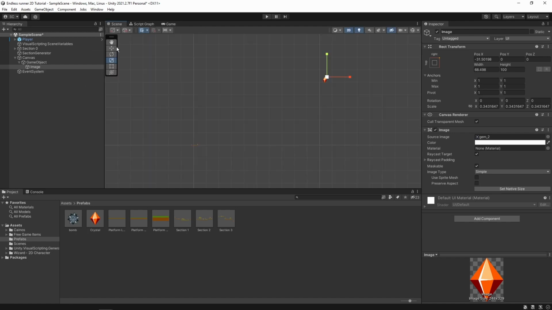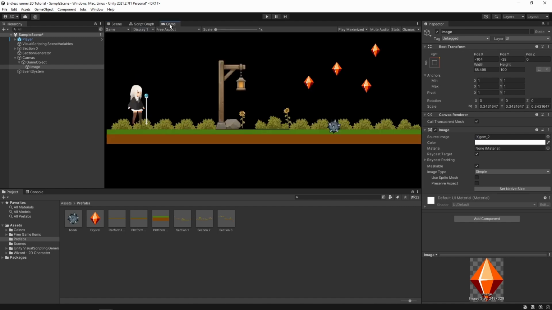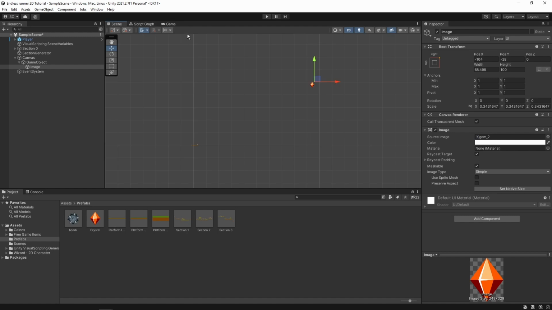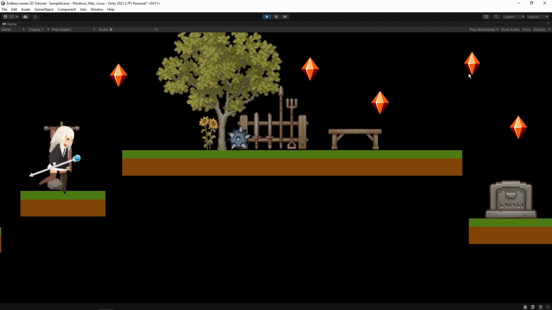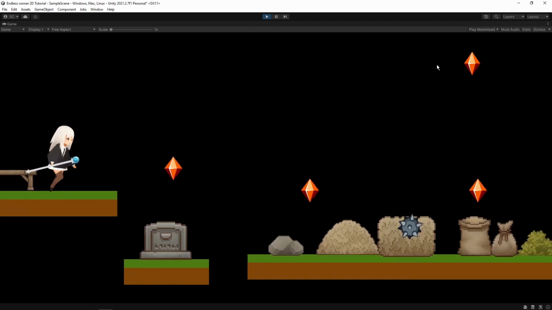Now once this is added, let's move it to the left a bit, and more in the downwards direction. It's this one. Don't get confused with the other crystals, but yeah, this is the one. Okay, so now let's run our game and see what happens. Now you see we have this icon or image constantly on the top.